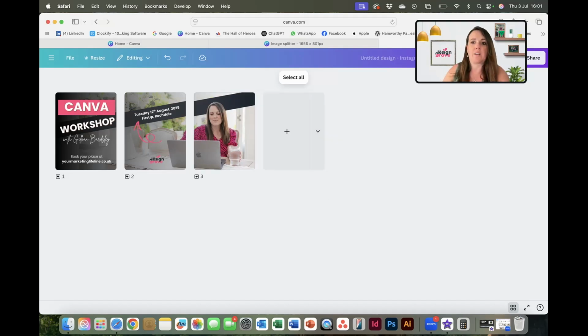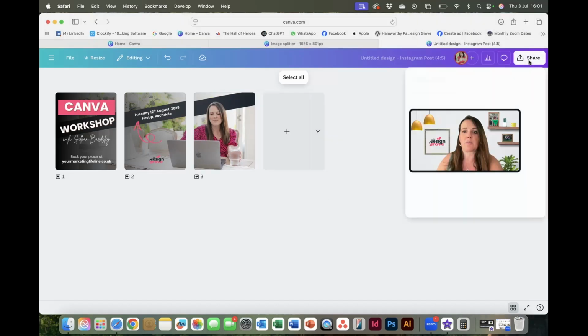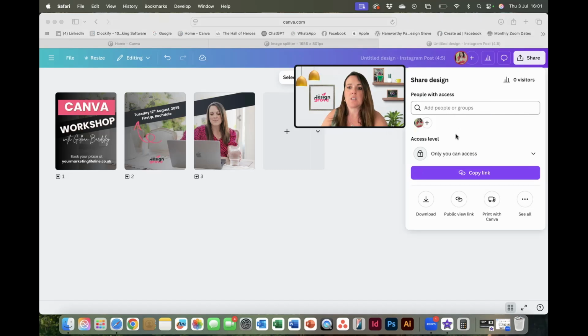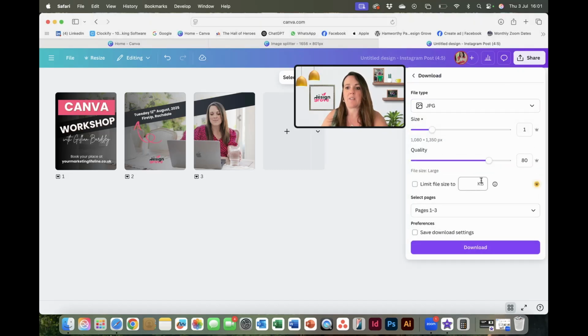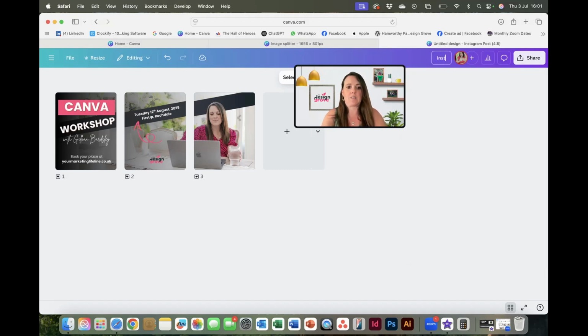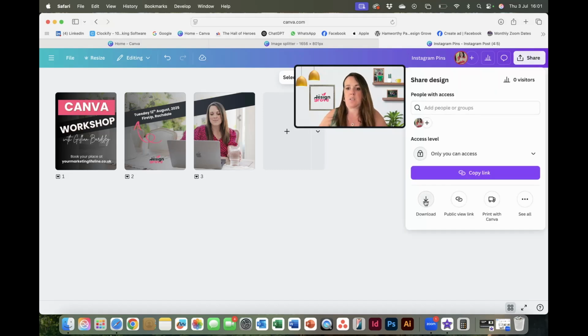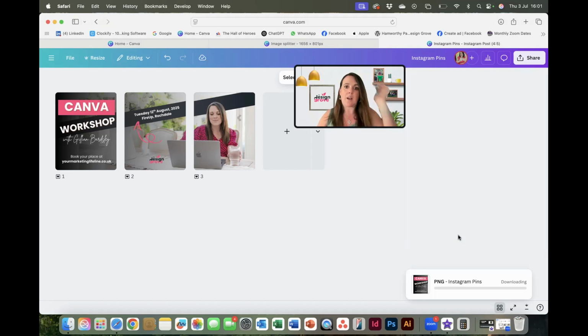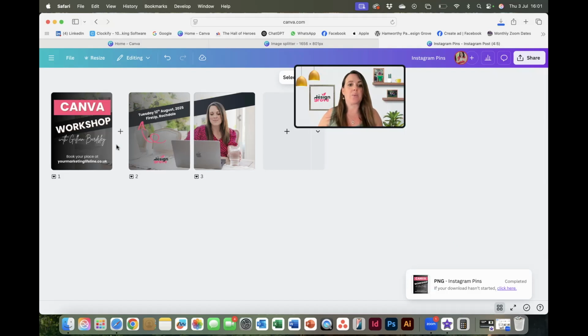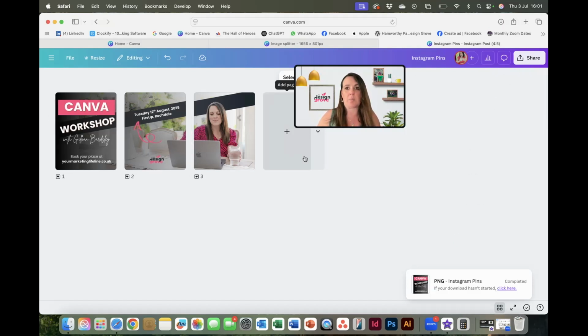So when you then come to export, download, change to JPEG, and I'm going to whack up the quality again and click download. In fact, I'll give it a name, Instagram pins, download, and then that's that, all done. So now all you need to do is post it on your Instagram page and pin the posts.